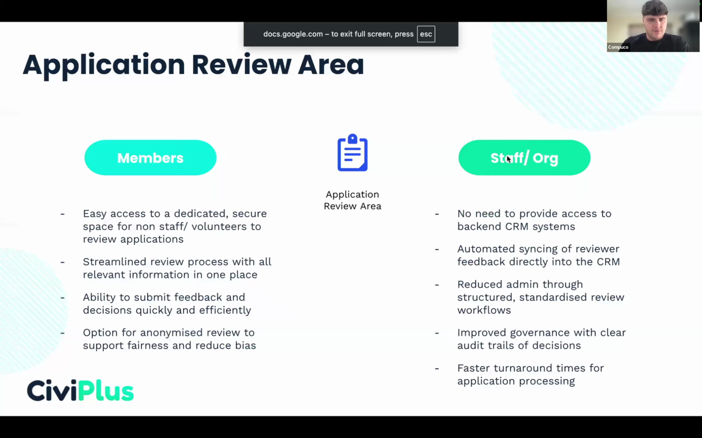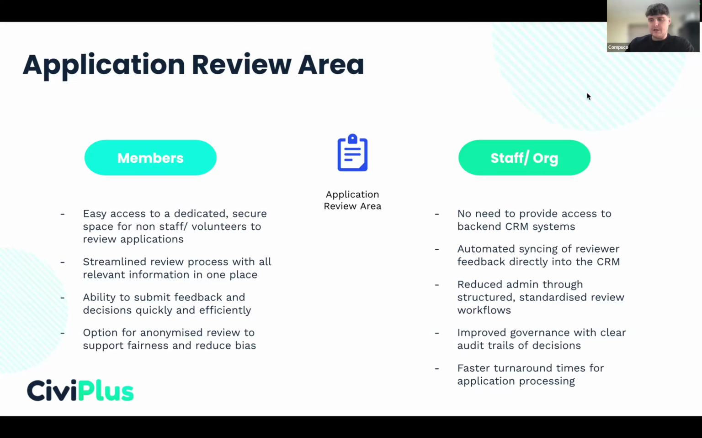Then if we move on to the application review, I will preface this and give an example. The reason that this functionality exists is a lot of, especially membership organizations, have external review panels for any of their application processes, which 9 times out of 10, they don't want to give these reviewers core CRM access. They just want them to have a restricted view, review the application, and then submit that, and then you'll be notified. So that's kind of the whole premise of this functionality here.